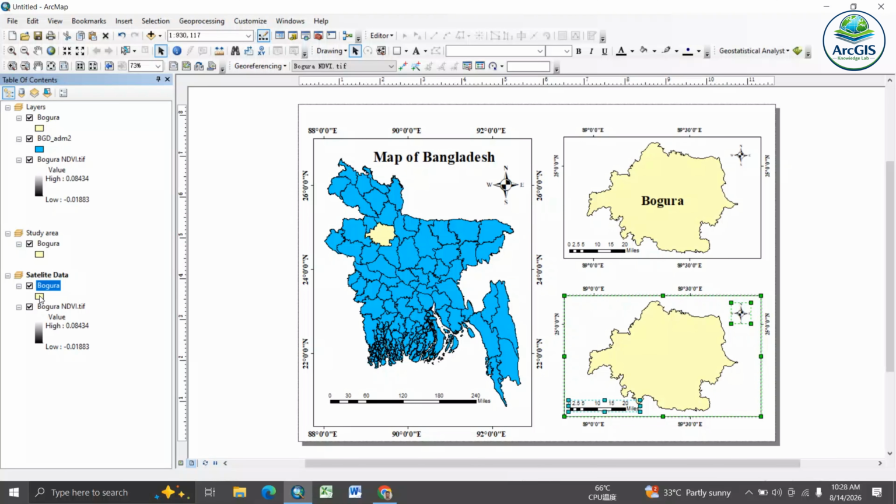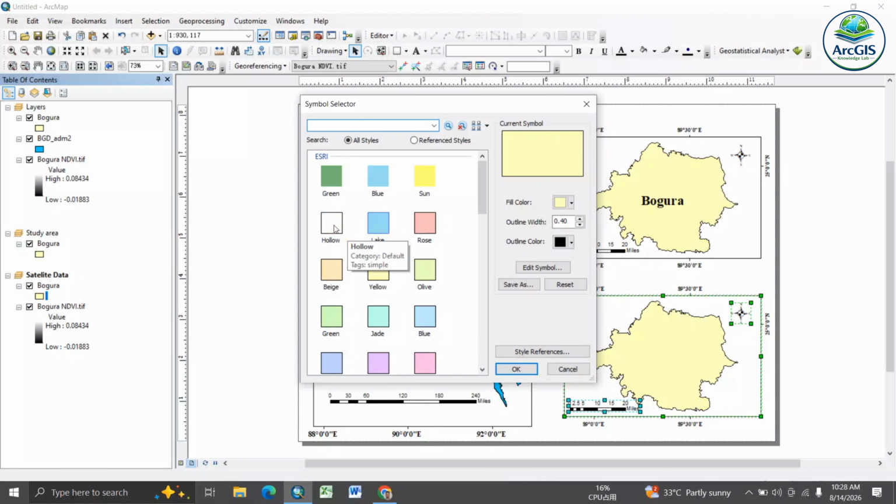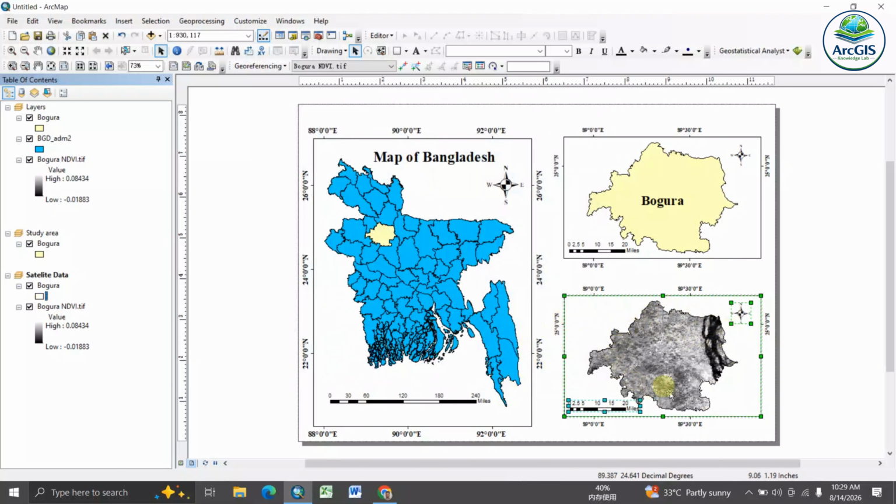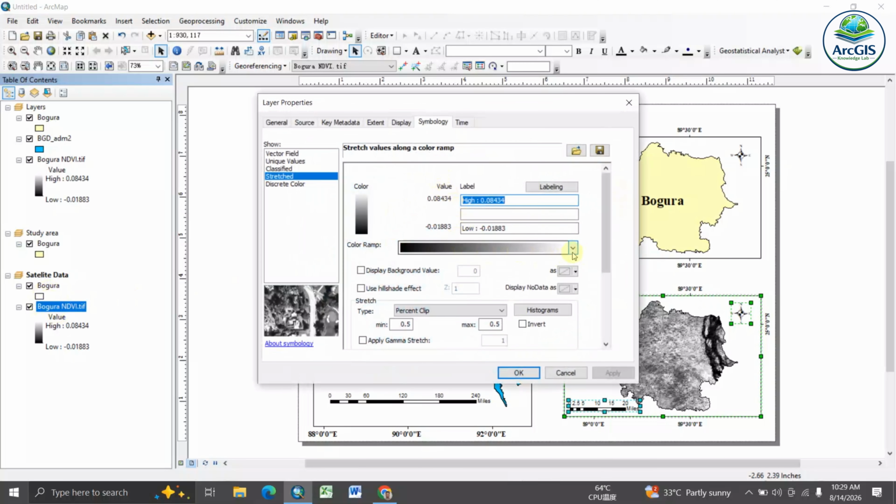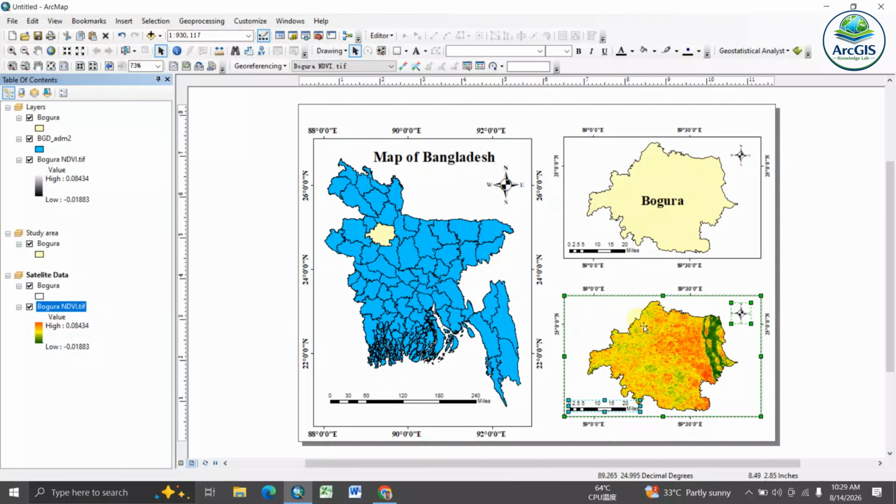Now I click the study area, click here, I click hollow and I select the outline white and outline color also, then I click OK. Now you see this is the satellite image in this study area and this is the image of NDVI. So I give the NDVI color, then I go to the Bogura NDVI properties and I change the color ramp green to red and I click apply and OK. Now you saw this is the vegetation condition of Bogura district. My study area is almost complete.